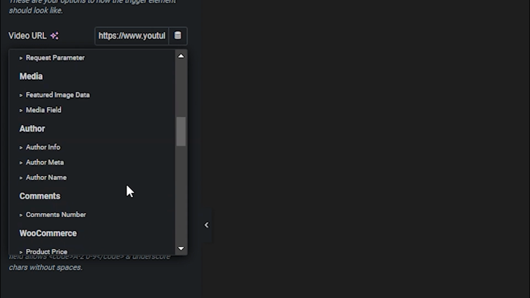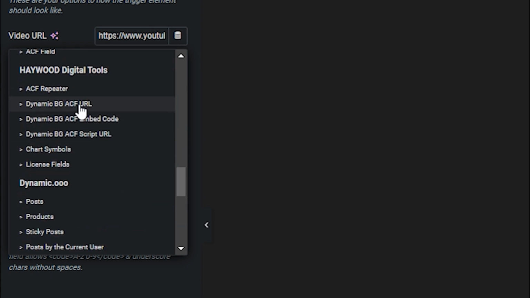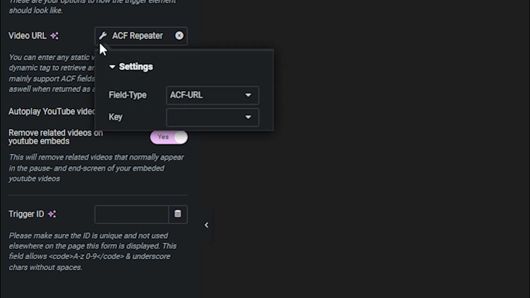Here is where you can use the dynamic tags and make the core benefit of our plugin shine. Open the dynamic tag pulldown and scroll down to our HAYWOOD Digital Tools section. There you can choose ACF Repeater. In the subsettings of that dynamic tag you can choose what ACF field type is included in your repeater: ACF-URL, link, image, gallery, or text. And then you can select the actual repeater field by its field key.